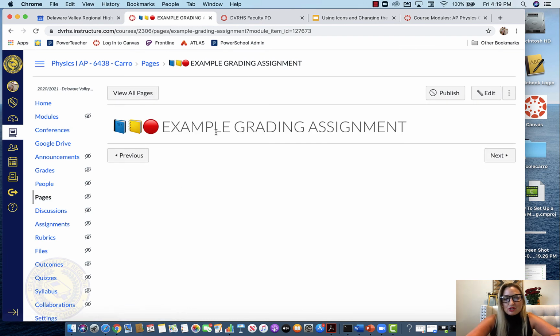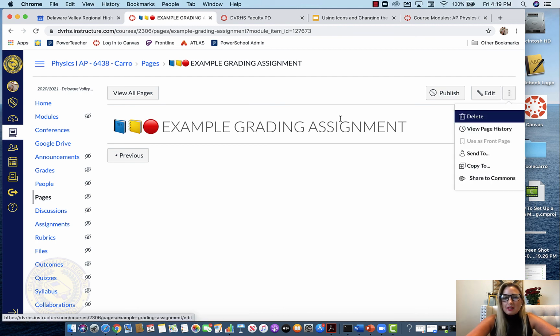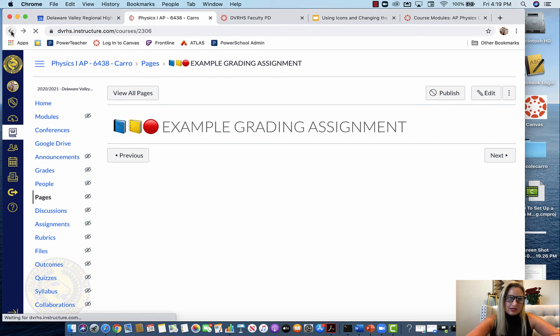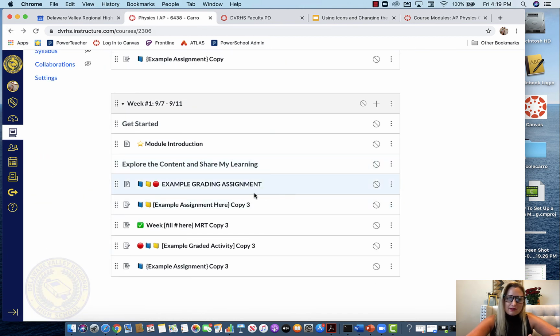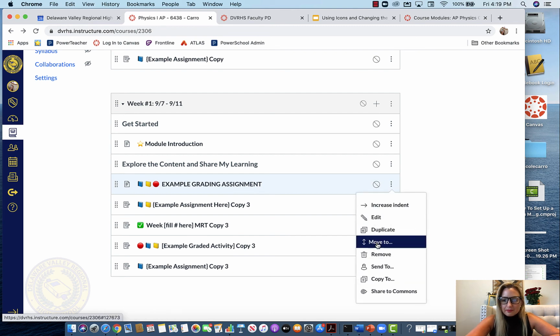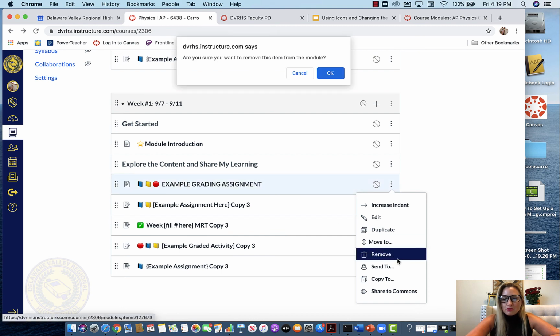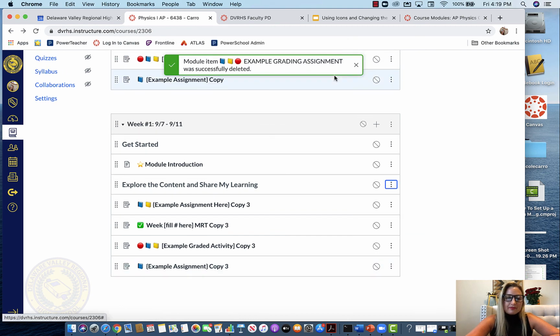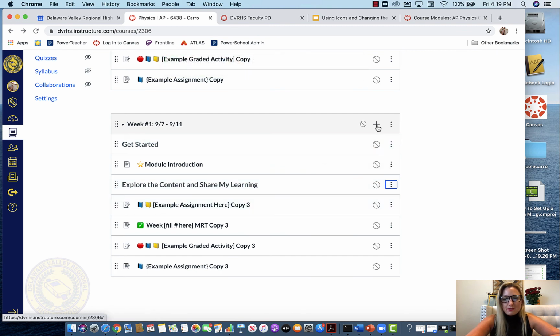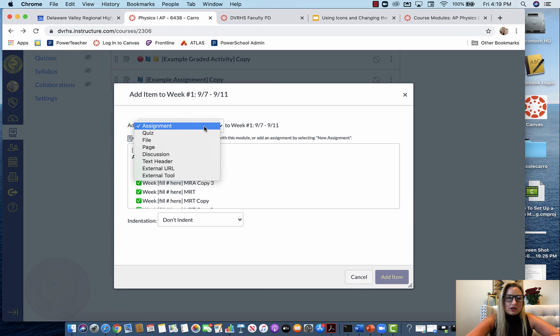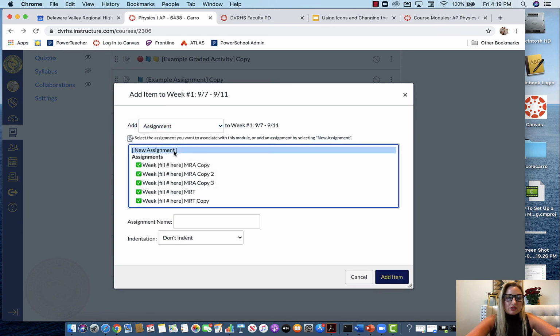Now, if you notice in this example, let me click on this. This is a page. So if I don't want that first assignment to be a page, I may want to go ahead and delete it altogether, just start fresh now that you know how to use those icons. So let's say I don't plan on making this first item a page. I'm going to remove it. And I can either use this one here, which is an assignment, or I can start fresh. Say I want a new assignment.